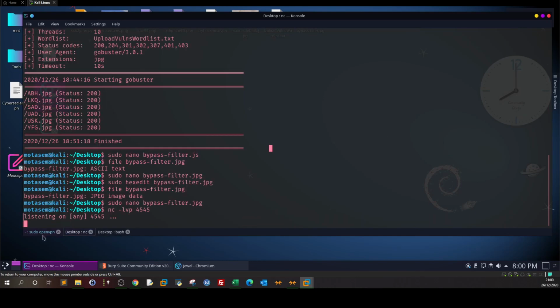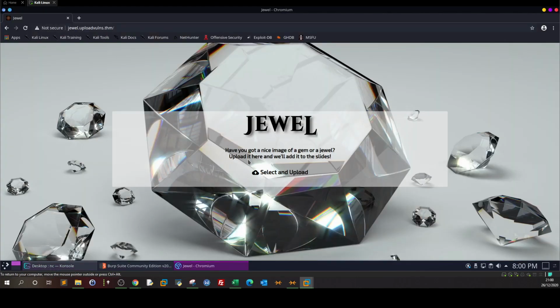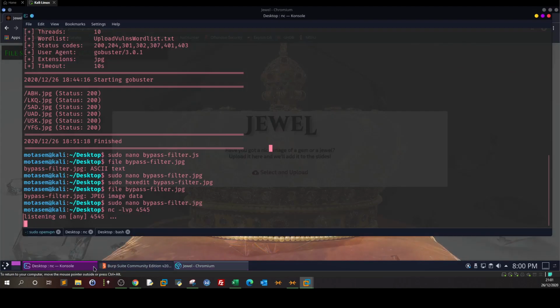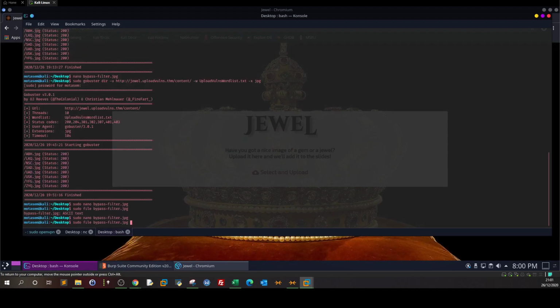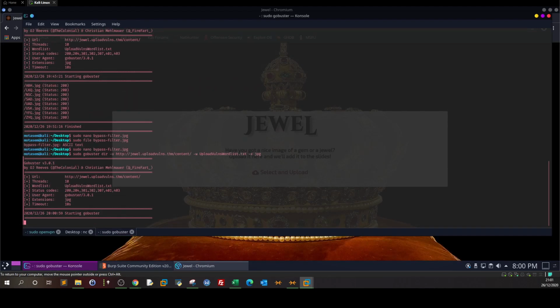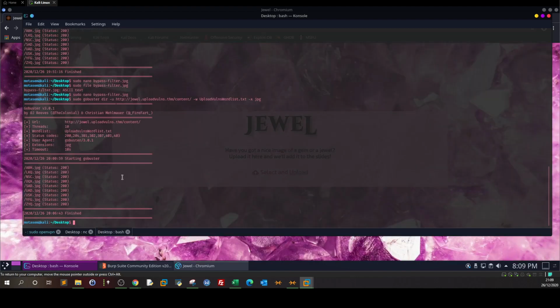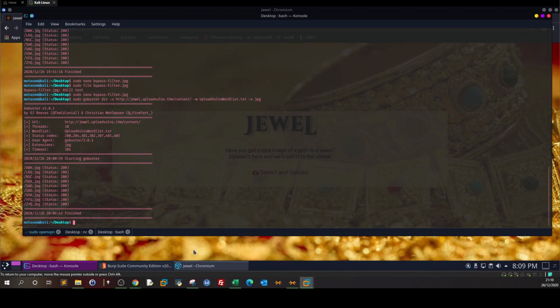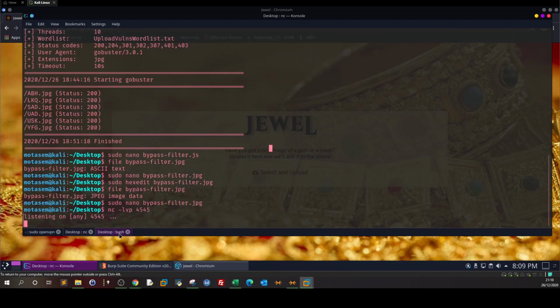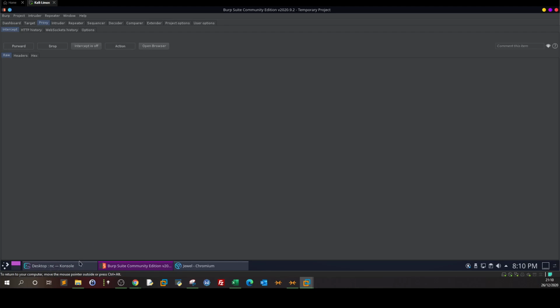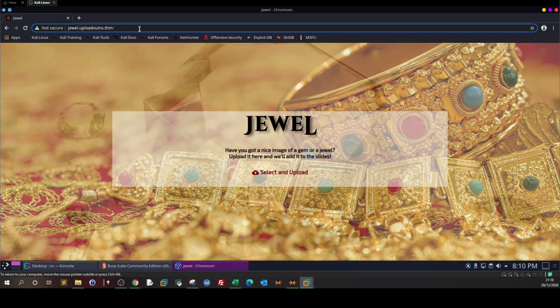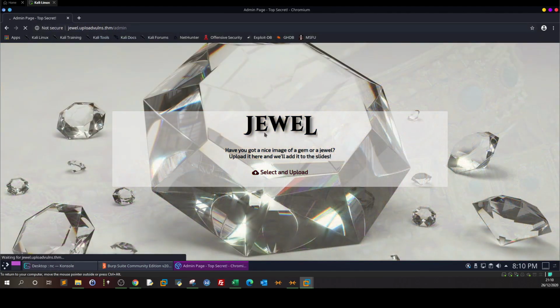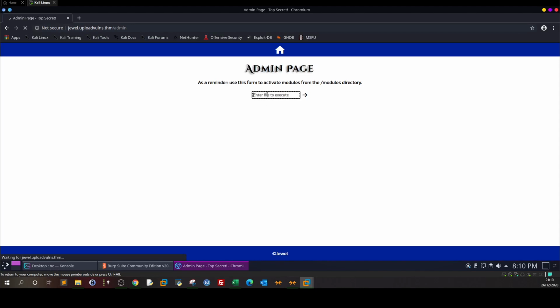Okay. Listener is running. Upload now. So successfully uploaded. Now we're gonna run the Gobuster one more time to find out the name of the file that has been uploaded. So this has finished. We have one new file name, OQX. Let's try to trigger this file. Okay, so we go to admin, and from here we try to navigate and execute the file.